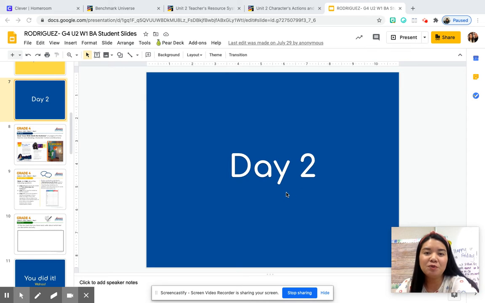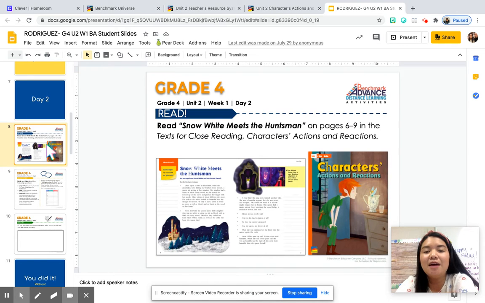So for day 2, we're going to be reading a new story called Snow White and the Huntsman. This is on pages 6 through 9 of the text. I will only read the first 2 pages for you, and I will assign you the booklet so that you can have that read to you with the link that I'm going to put in Google Classroom, okay?